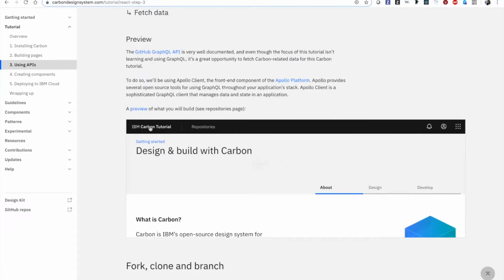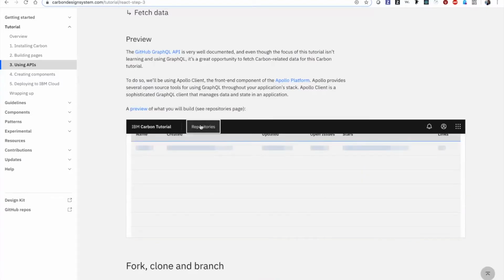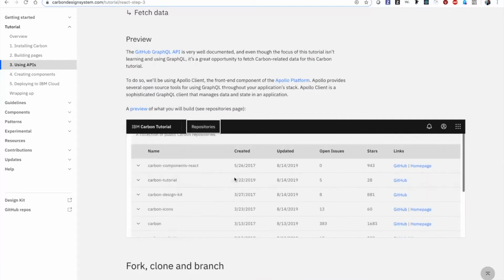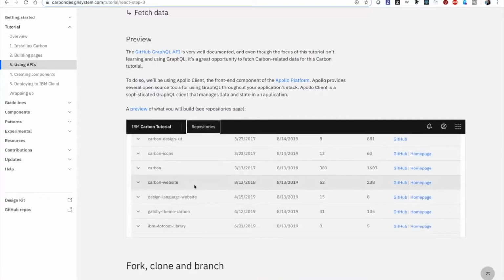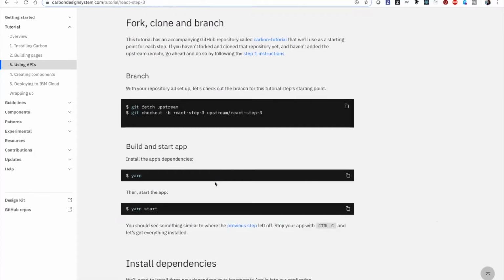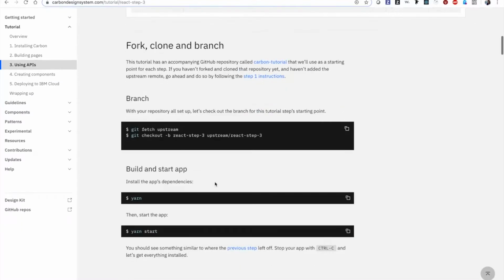This is what our final product should look like today. So it's actually quite similar to step 2, except in step 2, we hard-coded all of this data and information. So now we'll be programmatically rendering it from the GitHub API. Okay, so we're going to go ahead and get started.